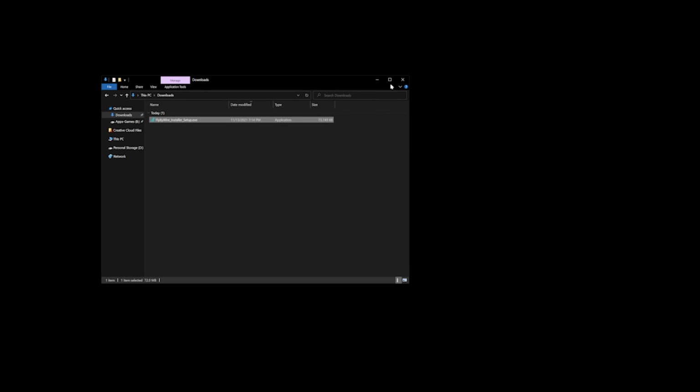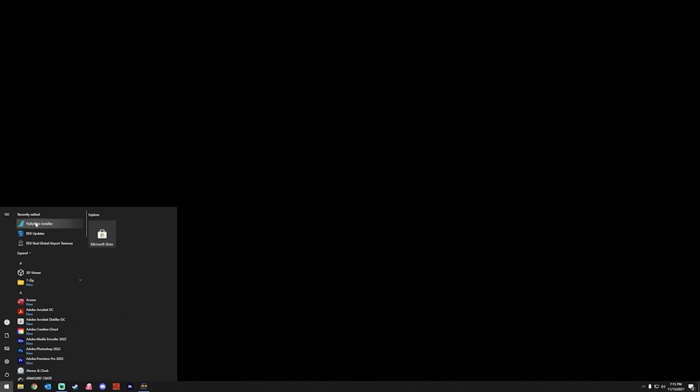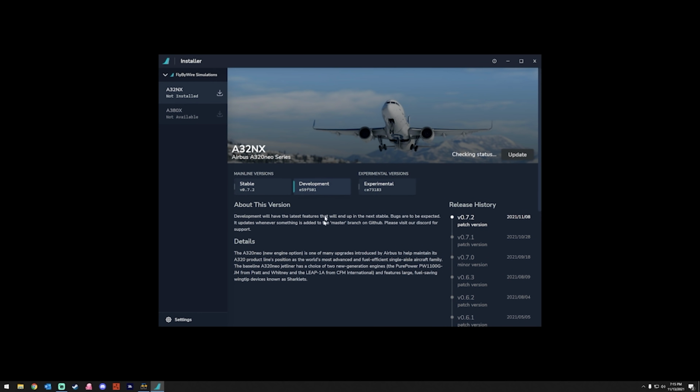Okay, so it is nice because it does create its own start menu program. So let's bring that over here for a second. I'm just going to pin this to the start menu. You can pin it down to your taskbar if you want, but I typically run the update each time before I know I'm going to fly the Flybywire A320, and that's only because I use the development version. So we're just going to go to development.